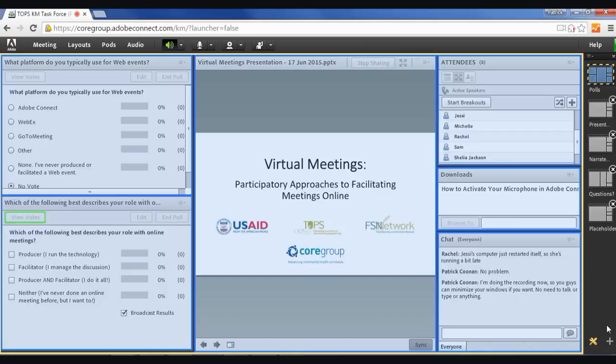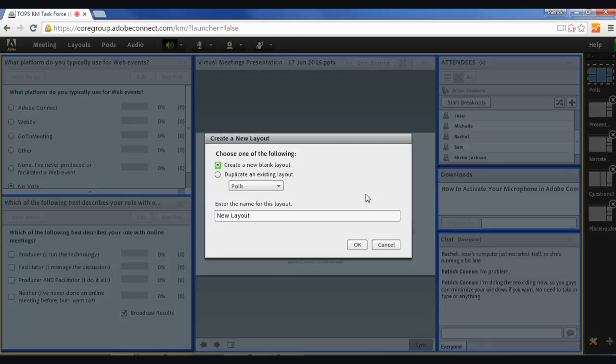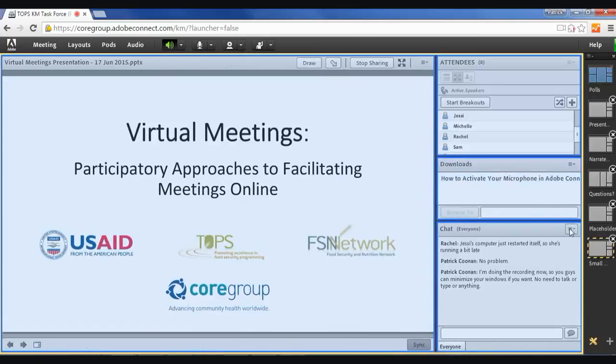And I'm going to go ahead and add a layout here. I'm going to click on this little plus sign. I want to duplicate the presentation layout, and I'm going to call this small group so that when I'm ready for my small group sharing out, I can go directly to this layout. So it's created it here at the bottom. I'm going to drag it up to the top.